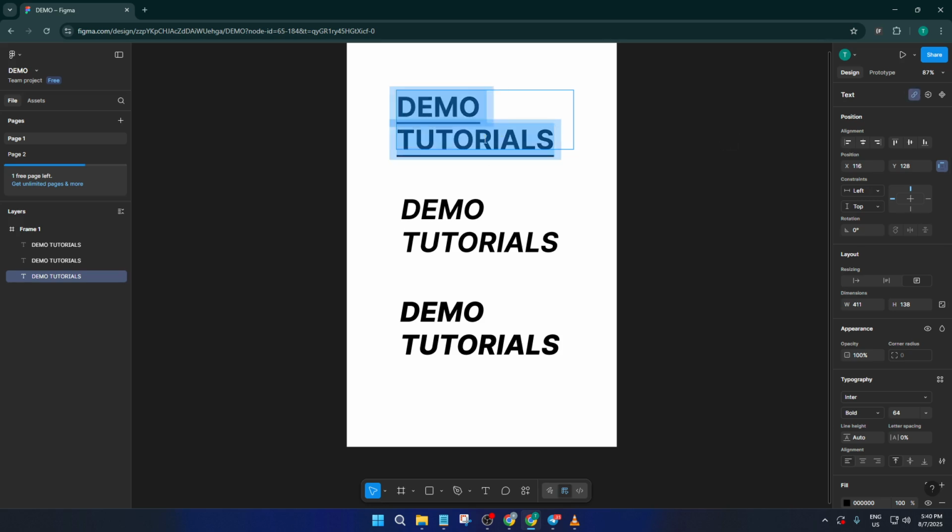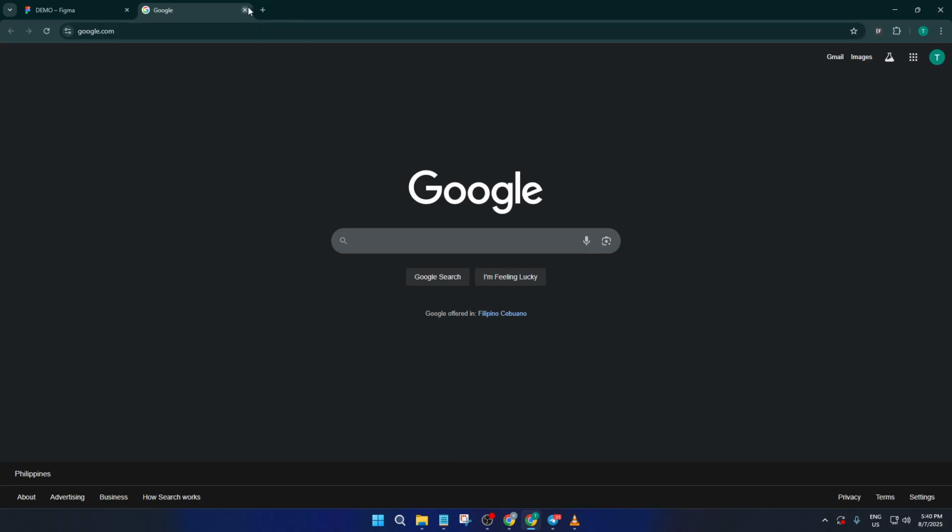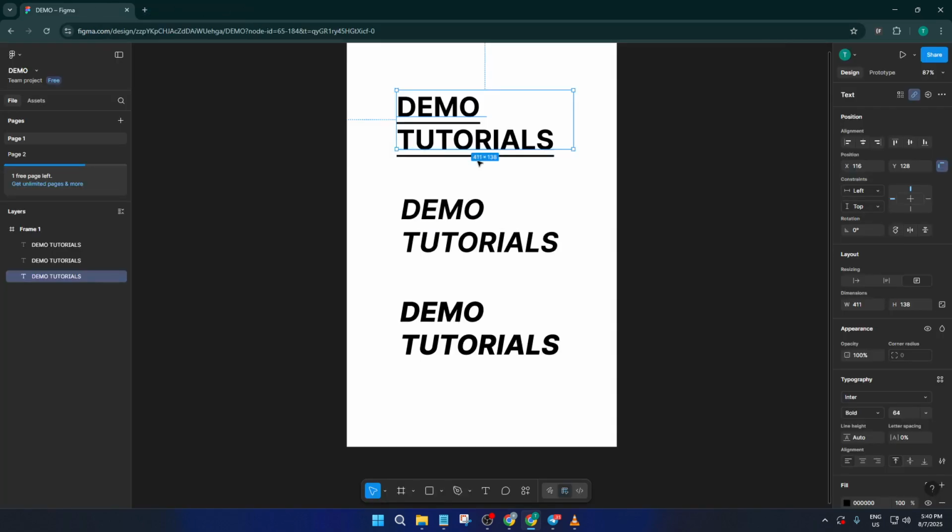It's really that simple, and the best part, anyone viewing or interacting with your design will be able to click and go straight to that link, which is perfect for prototypes or shared presentations.